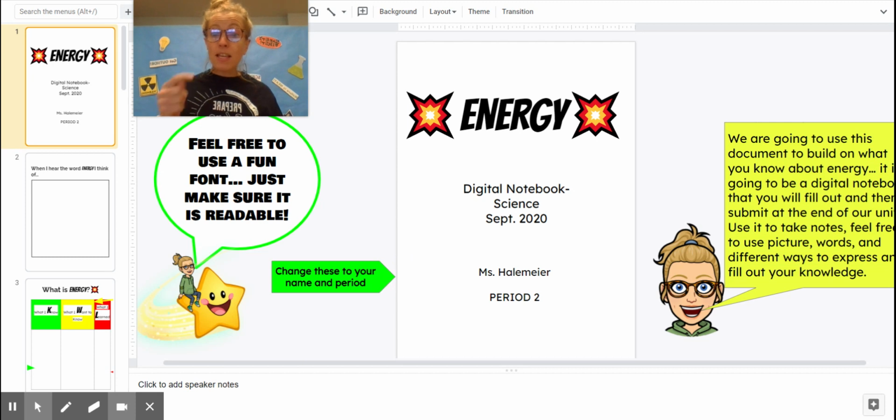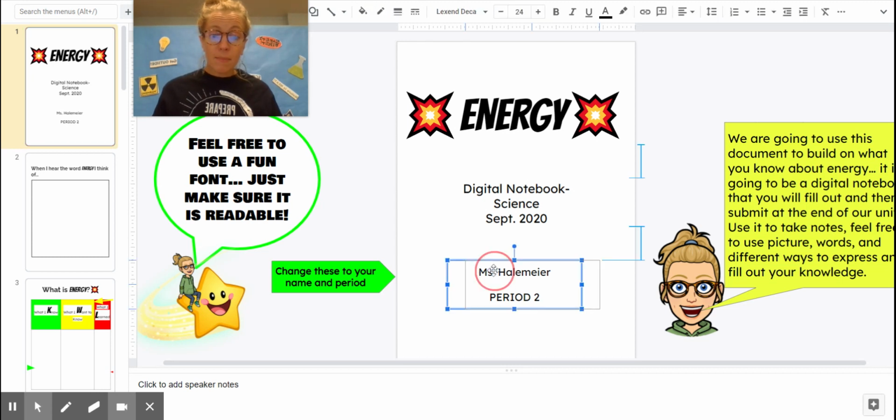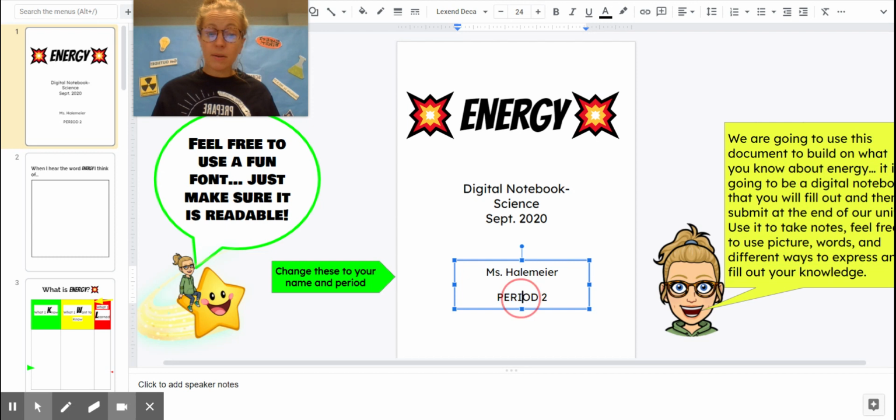Okay, so on this first slide, you're going to put your name right here and period number. So for example, for my example notebook, I put my name, but you're going to put your name and the period. Okay, that's all you do on this first slide.